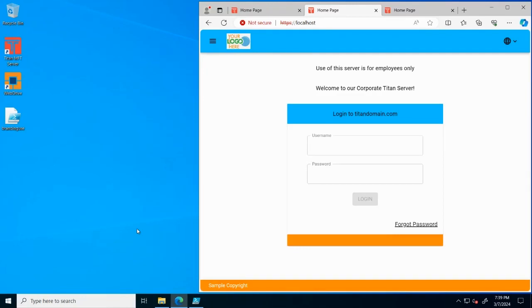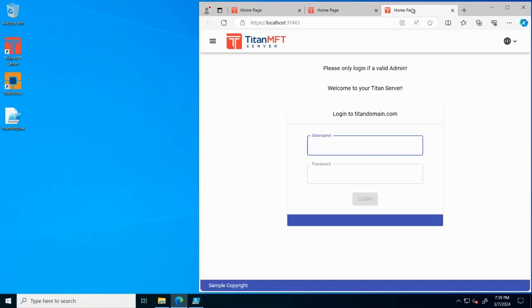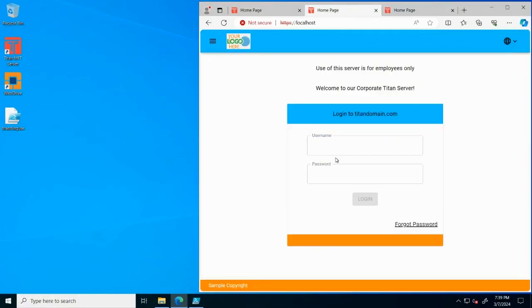Titan Server supports customizing the administrator and user interfaces to reinforce the value of your brand. By default, the Titan logo and colors are used in the web interfaces. By following the steps in this video, you can custom brand the interfaces of your Titan server. To accomplish this custom branding, you can use a PowerShell script.